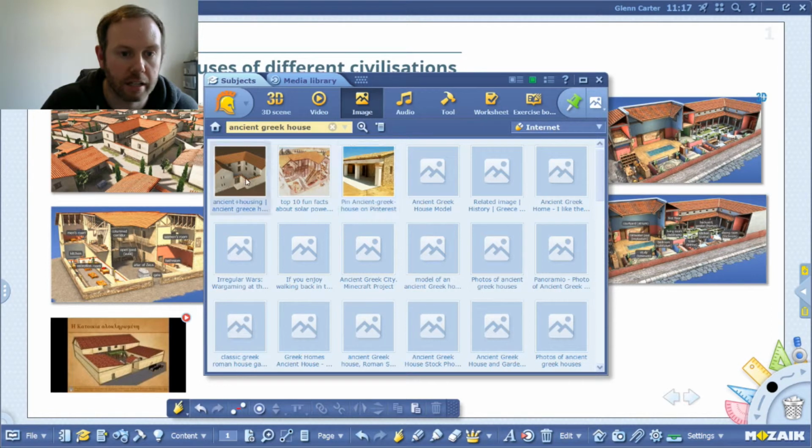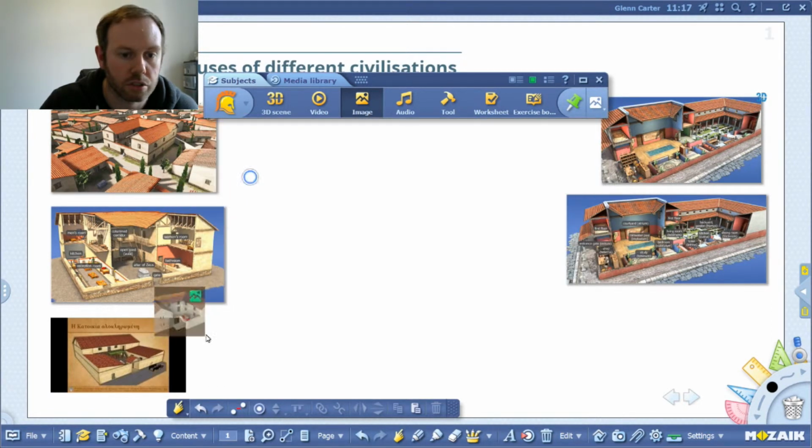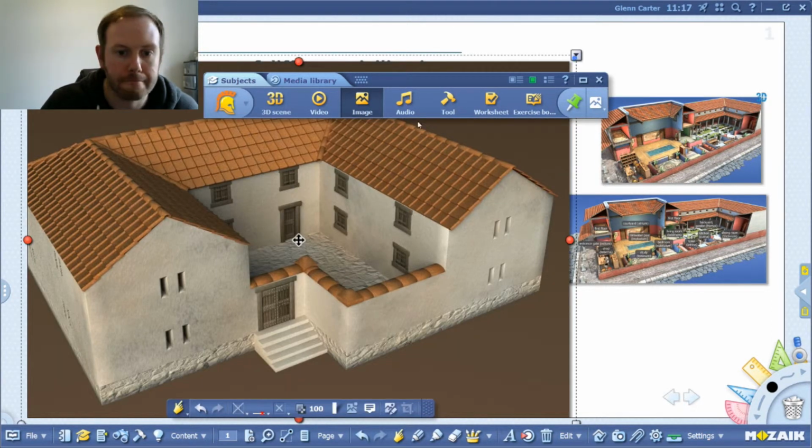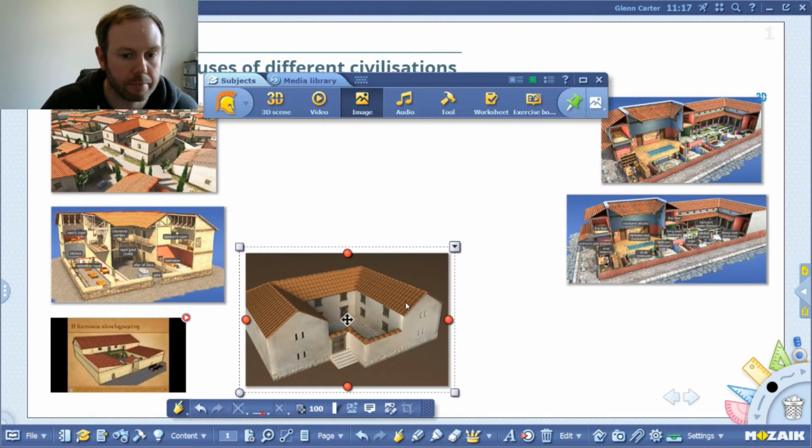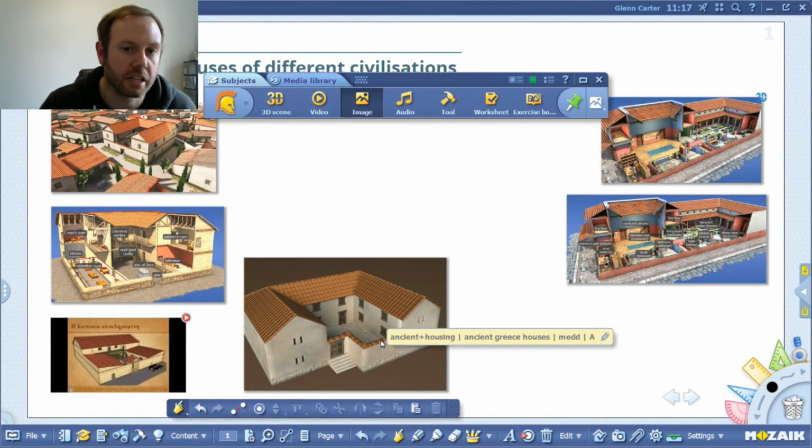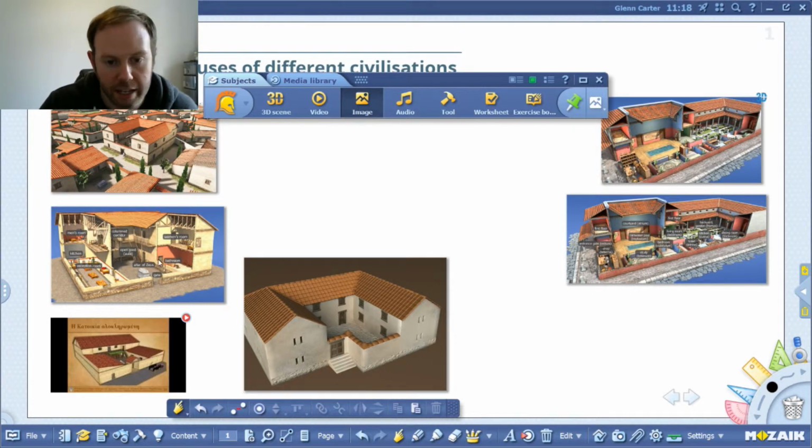Again, we can check the internet, so there we go, I've got a great image of a house there. I can just drag that in and drop it on there, and obviously we can do various things from that. We can start labeling from here. Can we see any of the features from this one over here on this one? What's the similarities, what are the differences?